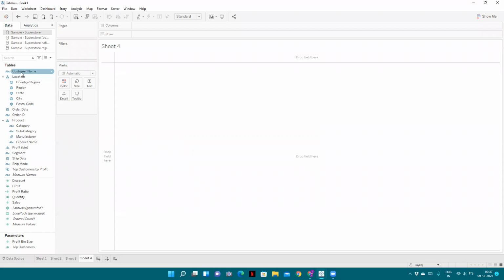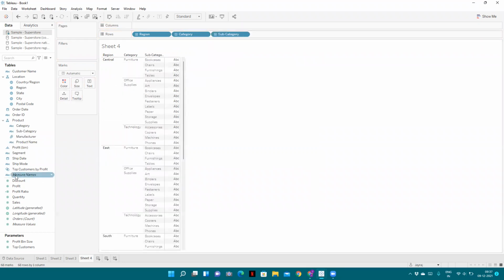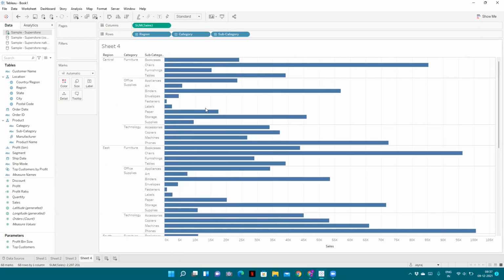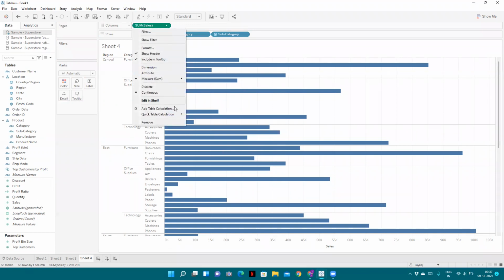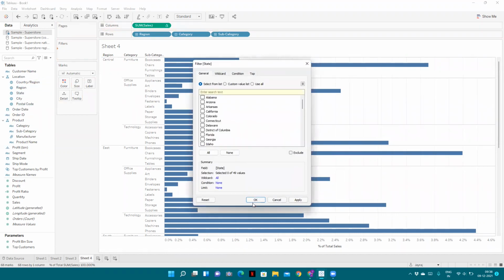Create one visualization. Region. Okay, so we'll have sum of sales, percentage of total. This one is the total percent of sales for each subcategory that will be contributed in each region, and according to that, we'll create this visualization. We'll have it as the state filter.